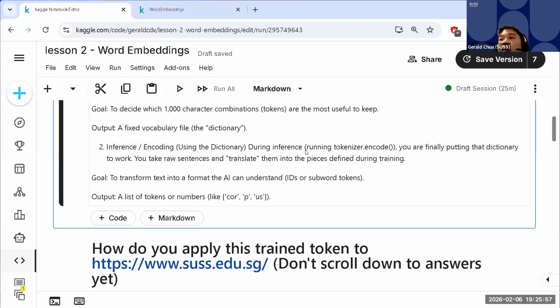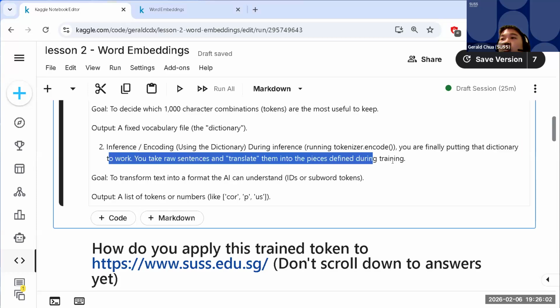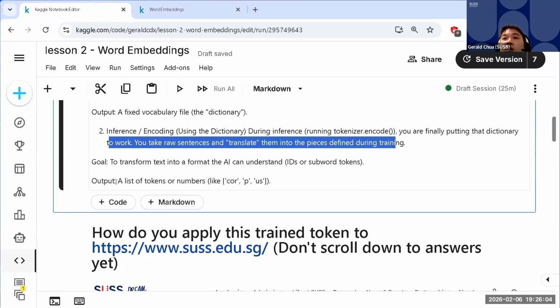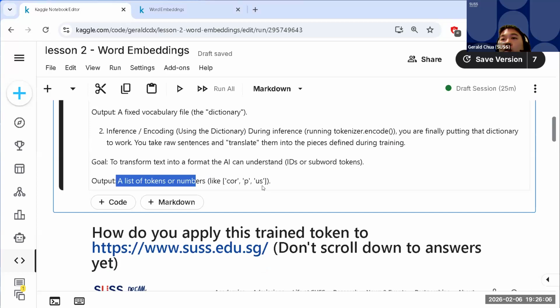So inference and encoding is that the BPE encoder will decide how to split the words and translate them into the different pieces. So the output, for example, is the corpus. Don't really need to know what the BPE is and how it does it. This is not the time for it, but it's just for you to take note.